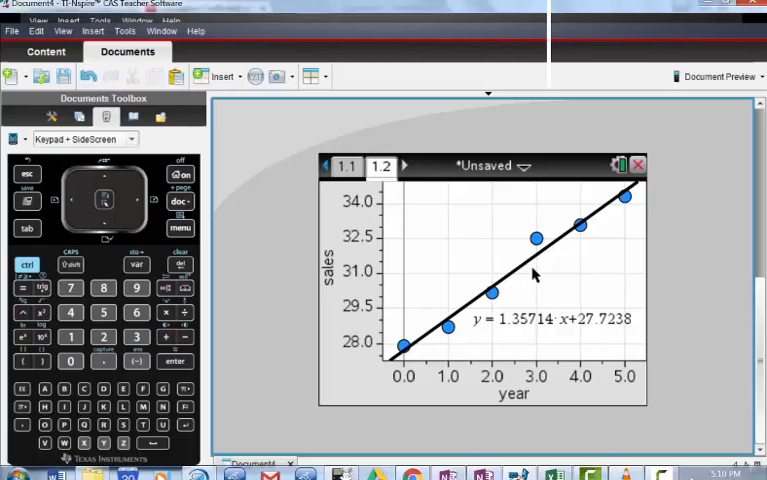So that's pretty much how you not only find the best fit line, or do the regression of your data on an Inspire, but also how to find the correlation coefficient.